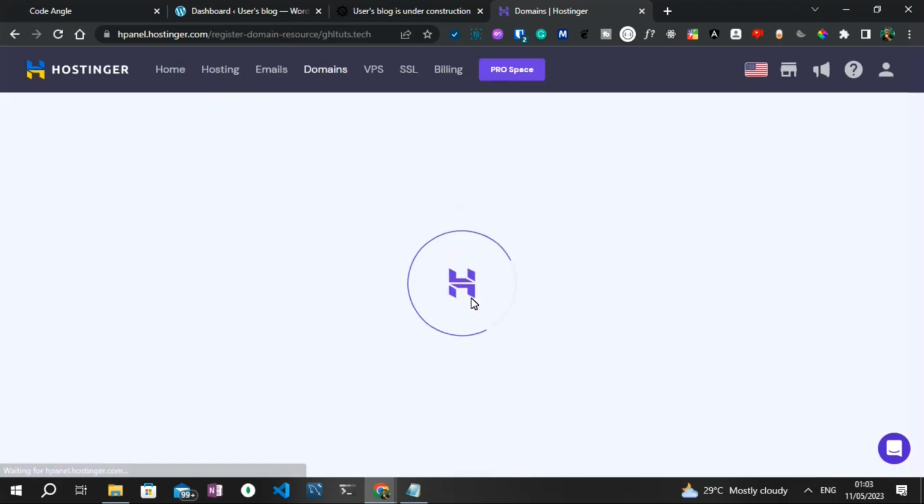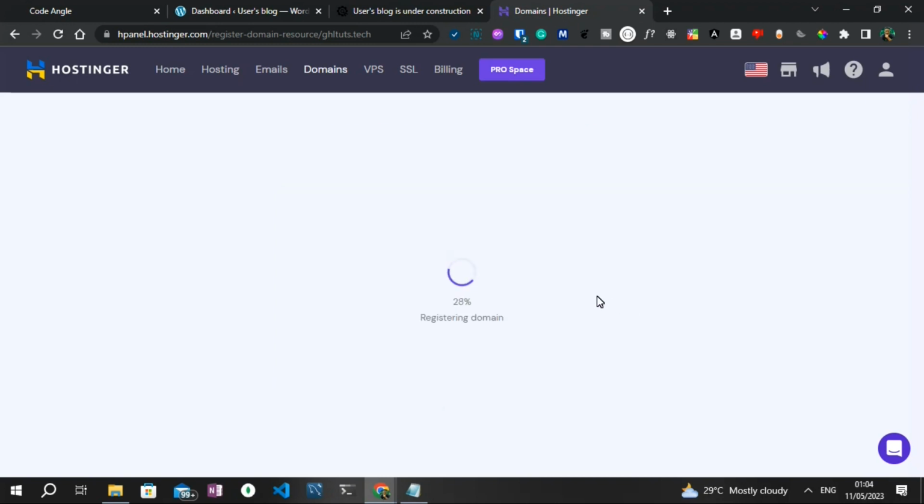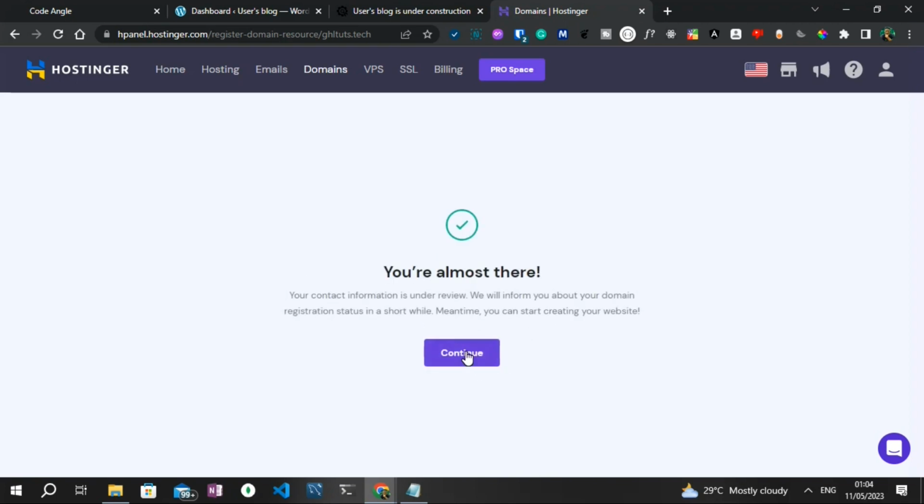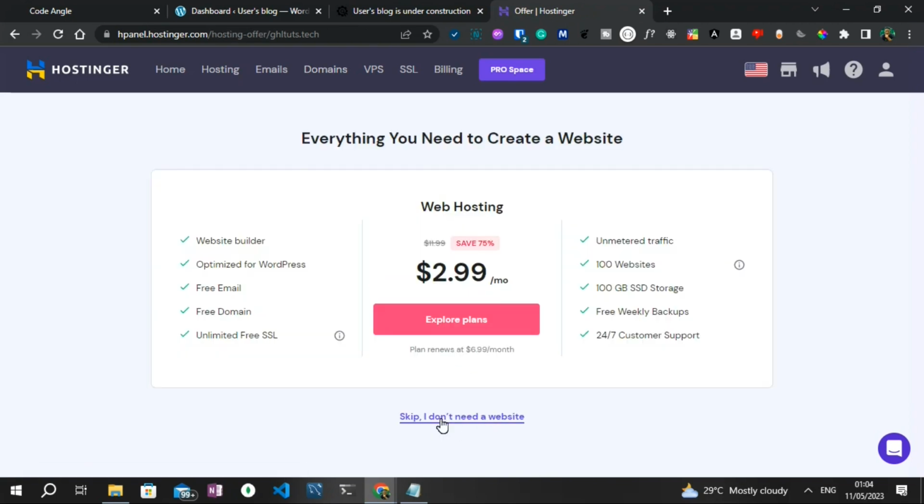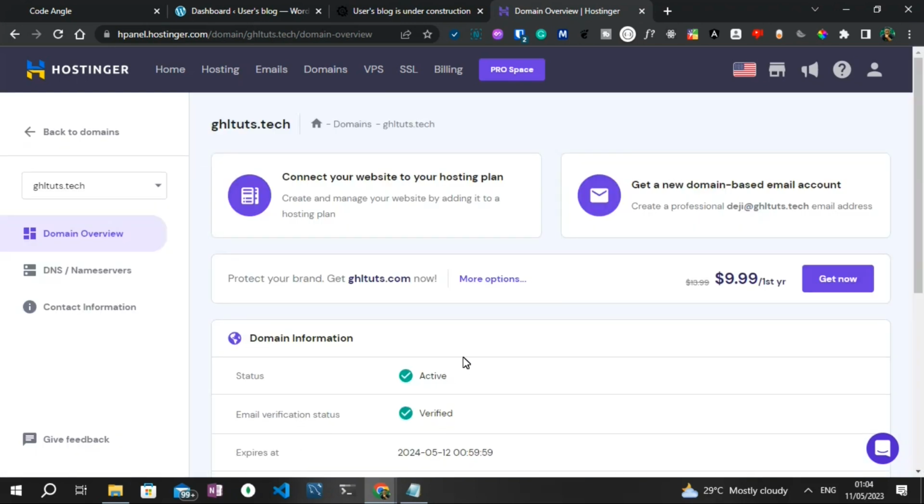Now we have access to that domain, and it's gonna ask for some information. You can feel free to provide your information and then finish the registration. So I just used my previous data and clicked on finish registration, so that's gonna propagate and we'll be directed to the dashboard of our domain. So I'm gonna click on continue and I'm gonna click on skip. I don't need a website. They were trying to provide me with a hosting option, but I don't need that.